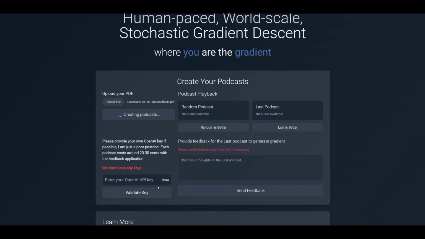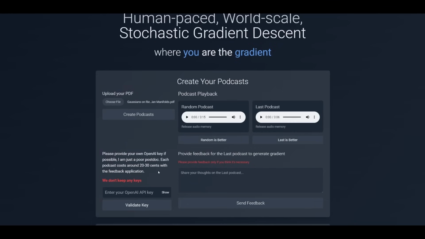Also here, I'm requesting that you put in your OpenAI API key. This is because this experiment is quite expensive for me, and as I said, I pay for everything out of my pocket, so I would really appreciate it. But if you don't have the money, you can just leave this empty, and then it will use my own key under the hood. And here now we already have our two podcasts.